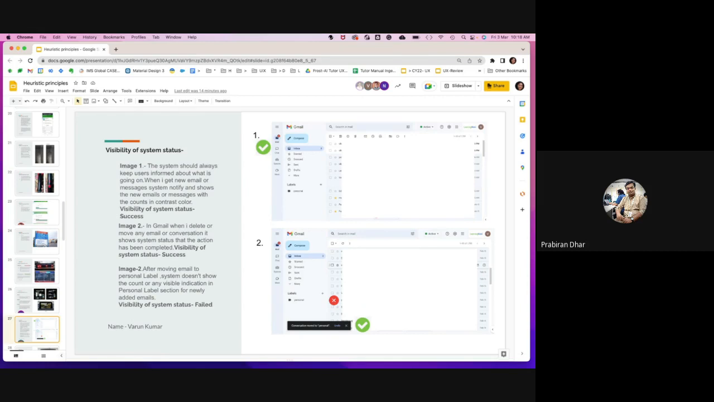Yes, I have one thought. In Gmail, I think the unread count is shown on the right side. Right now on the screen, in the inbox two emails are unread, so that's why the counter shows two. If I move any unread email to a label, beside the label also they show the number of unread mail.